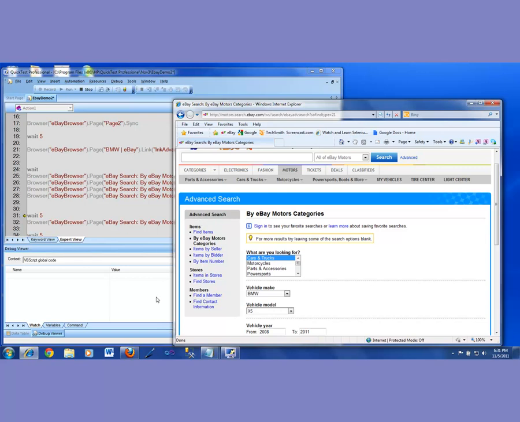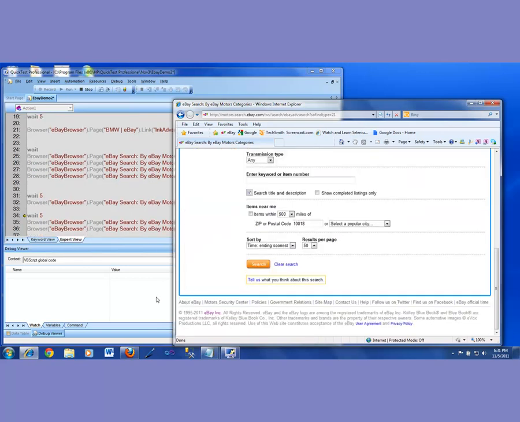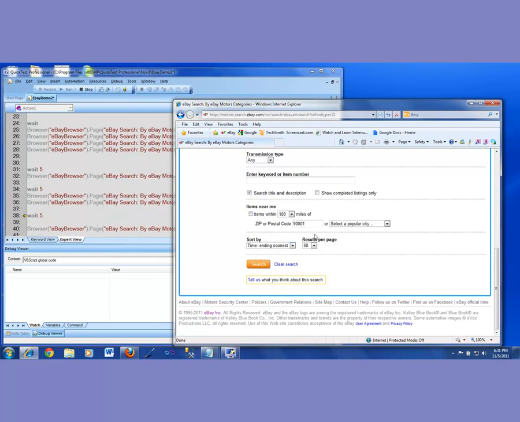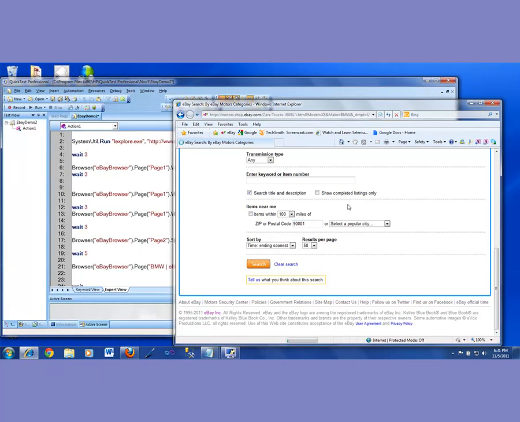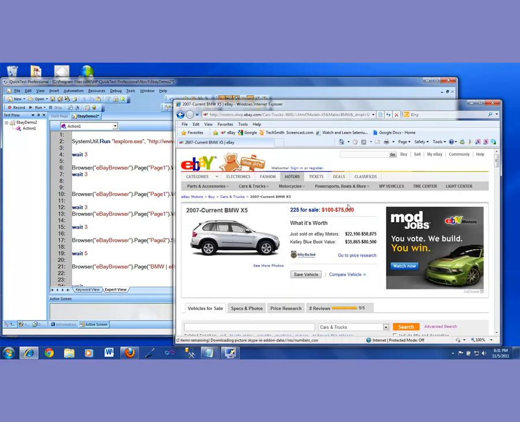Let's see what it is doing now in the browser. It had selected that BMW and X5, and it came here and it checked that. Now let's see if it put something in here. There it is, 9001. It did put in here. Then it is waiting for 5, and then now it's gonna go and then click on this search. And okay, so it completed everything.